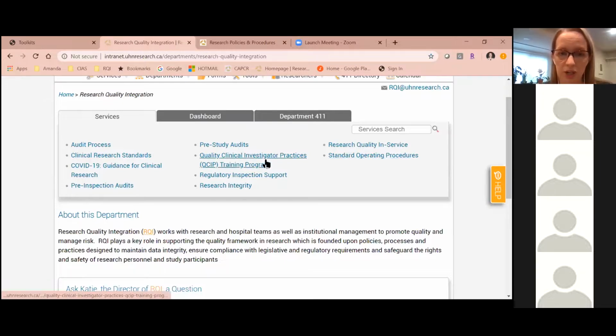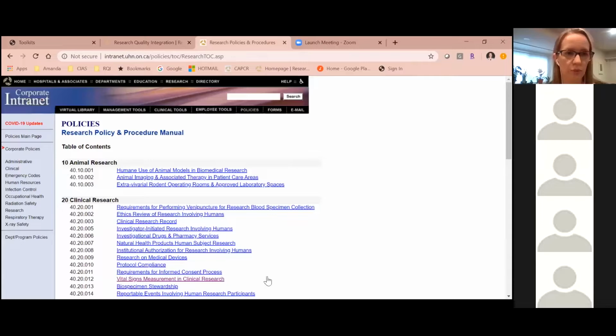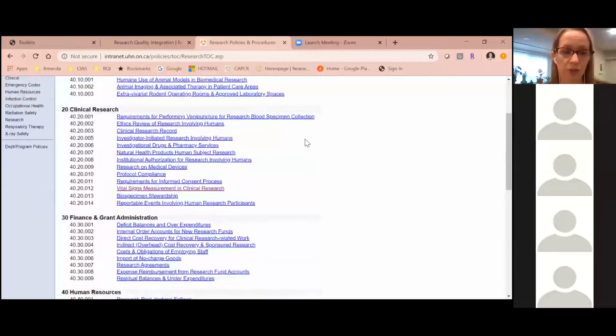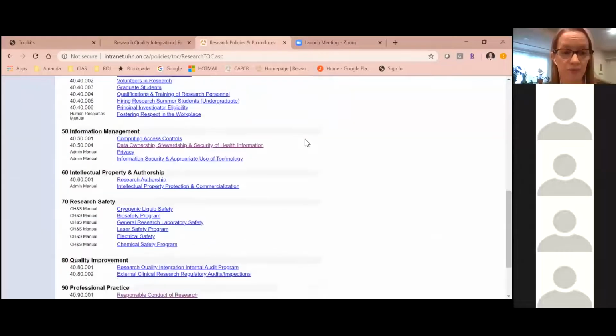We've got a page on the QCIP program, as I mentioned, research integrity. And there is a section here, if you are doing any COVID research, there's some guidance for clinical researchers related to that. And the one other thing I wanted to show you was on the corporate intranet, here is the site where you can find all of the research policies and procedure manuals that pertain to research here at UHN.